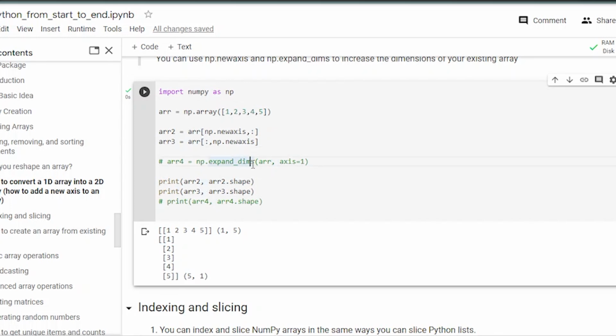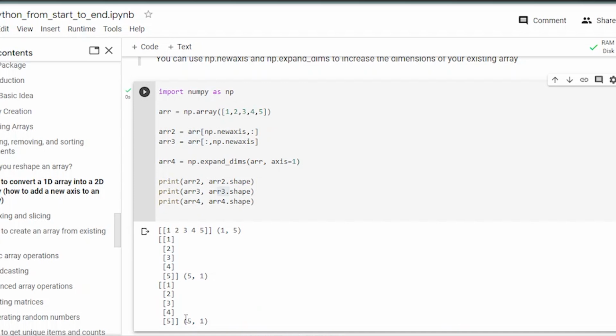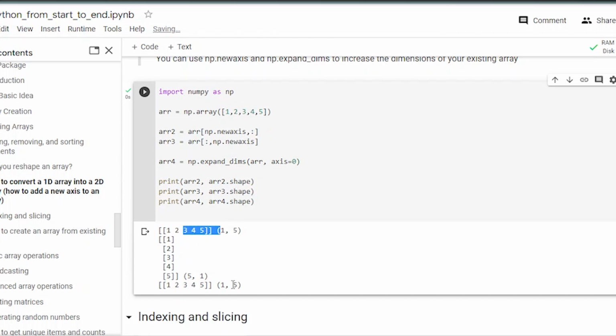Besides that, I could have used an alternative method, which is the expand_dims function, which expects 2 arguments. The first one expects the array that you have in 1 dimension, and the second argument asks whether you would like me to do row-wise or column-wise. In this case, as 1, it means column-wise. Print this, and I should expect to get a result identical to the array3 that we have created, with shape 5 by 1. However, if I change the axis to 0, I should expect to get one identical to the first one, which is shape 1 by 5.